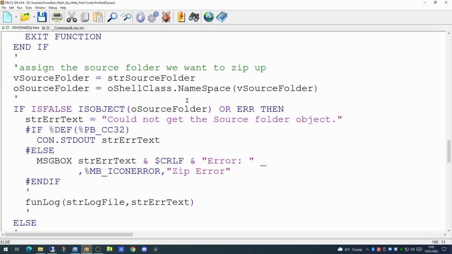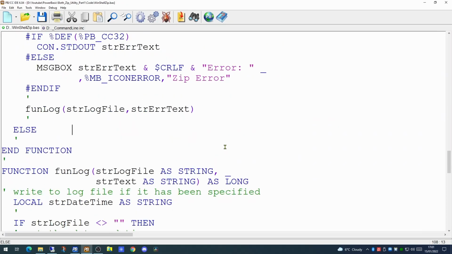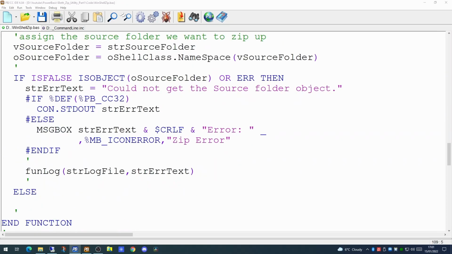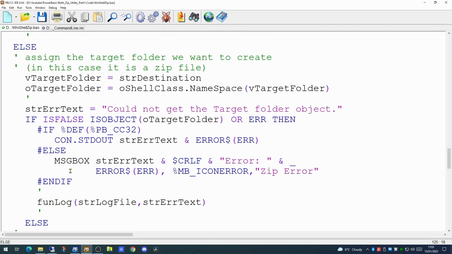Exactly the same approach. We're checking whether the is object for the source folder object is true or false, and logging if it is not. If we get past this bit, we're OK to continue. So now we want to do the same for the target folder. Exactly the same approach. We have a variant variable, we're populating that with a destination, and we are setting up our object to be that variant. And again, if we couldn't get the target folder, we'll log another error.